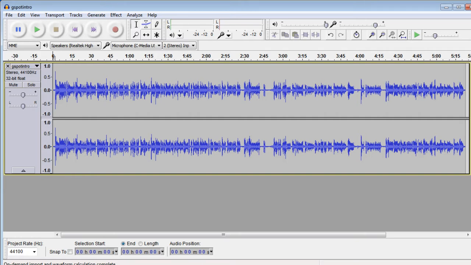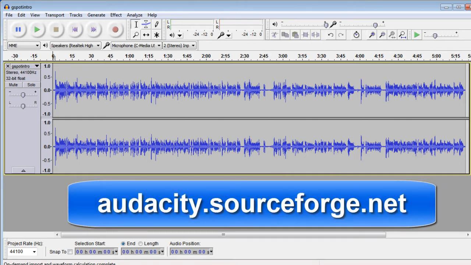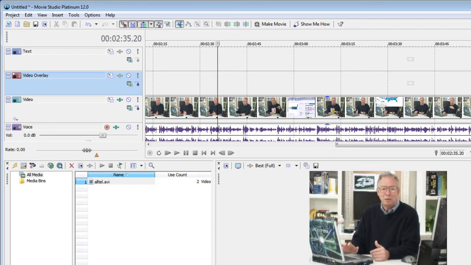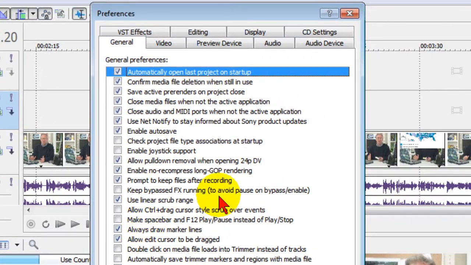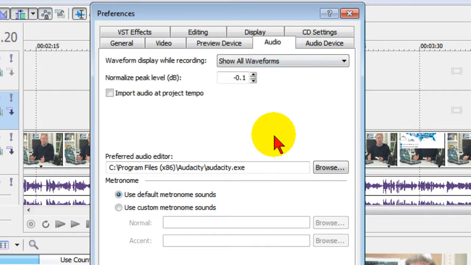Now, before you do this, you'll want to download the Audacity audio editor. And you can get that audio editor free by going to the link at the bottom of the screen here. Once you've installed it, what you want to do is start Sony Vegas Movie Studio. And with Sony Vegas Movie Studio, you'll want to go up to Options, and then come down to Preferences, and then go to the Audio tab.